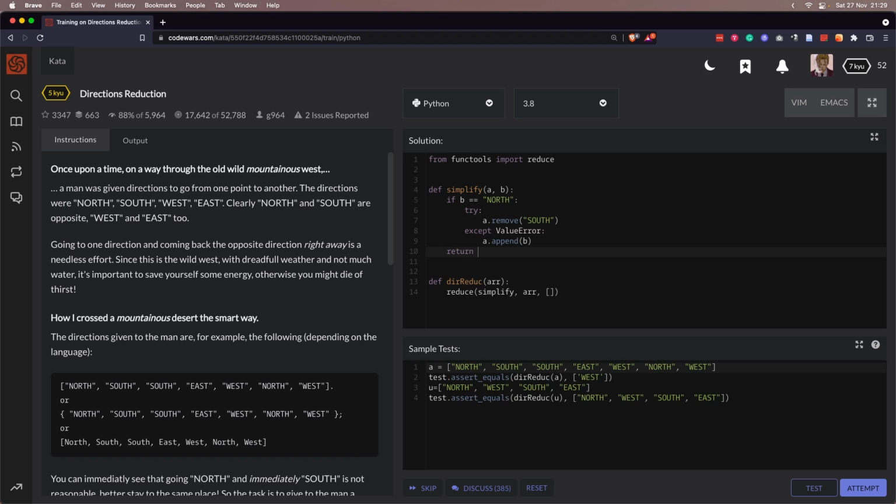So what this part of code does is to say if the direction taken in is north, then it will try to remove south from the existing list at first. If there is a south, then it will be removed and return the list directly and skip this part of the code. If there isn't a south in the list, then the code will raise a value error, which will be caught here, and then we know that we need to append this new direction into this list, right?